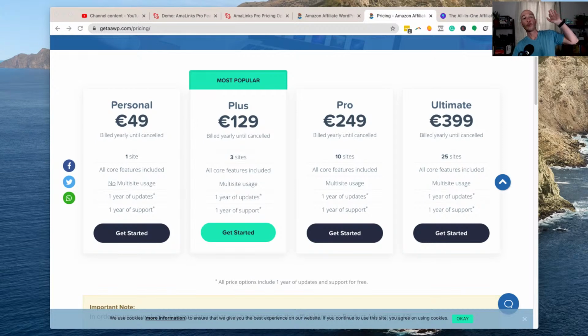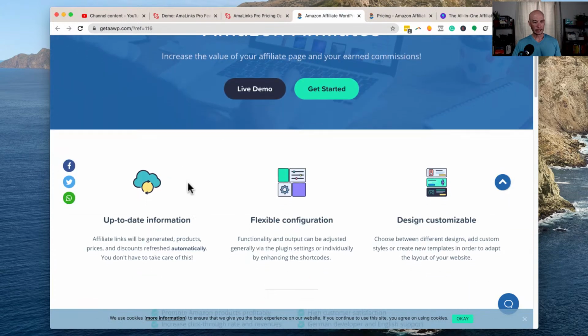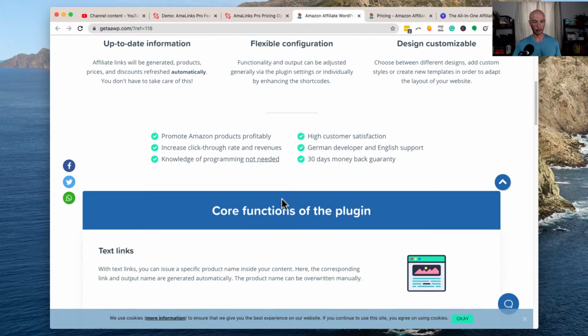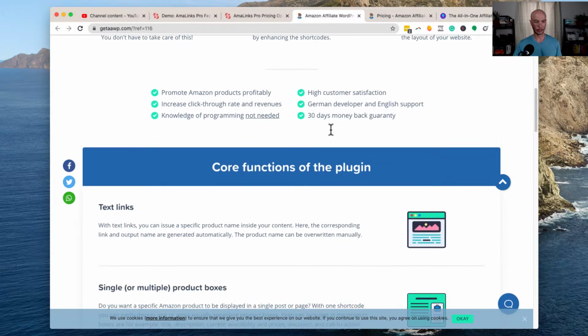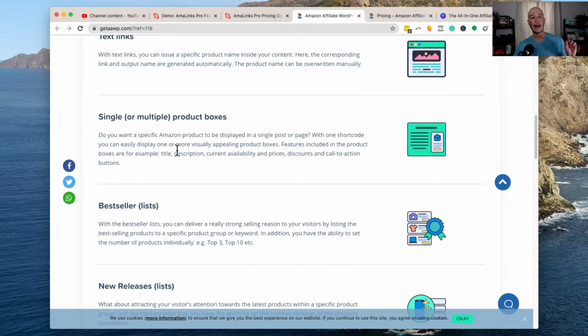So for one site, AAWP is roughly the same as AmaLinks Pro. For multiple sites, AmaLinks Pro appears to be cheaper. Let's look at some of the features for AAWP. So we have up-to-date information, customizable, and so on. Promote Amazon's, okay, these are kind of generic. So you can do text links, of course. You can have single or multiple product boxes, which is very nice.